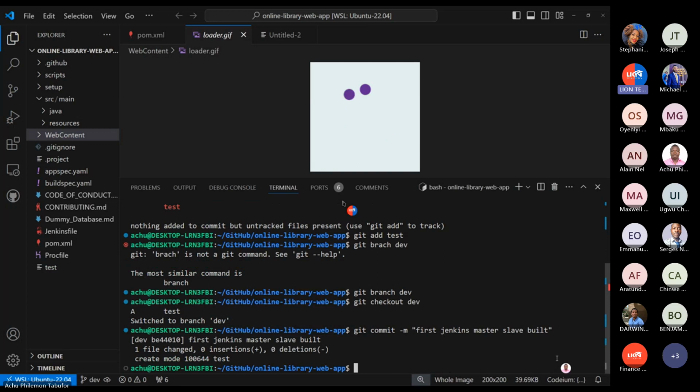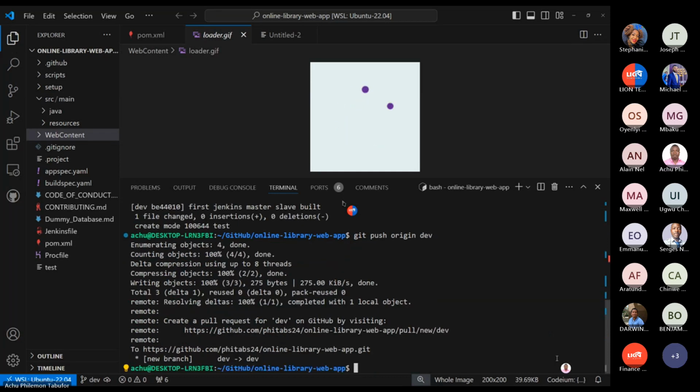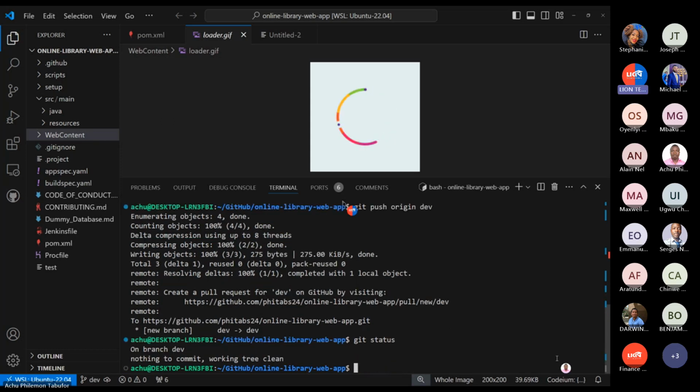Okay, good. Now let's push. Git push origin dev. Enter. See that? Okay, good. That's fine. It's pushed already. If you want to check it, you can check git log. But now let's go to your Jenkins, and Jenkins should be able to start that build.